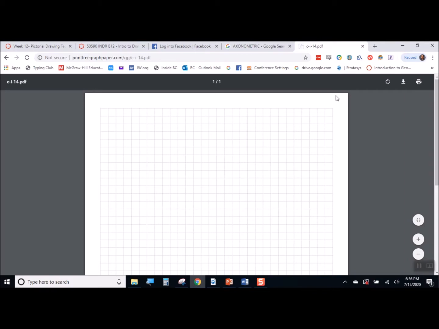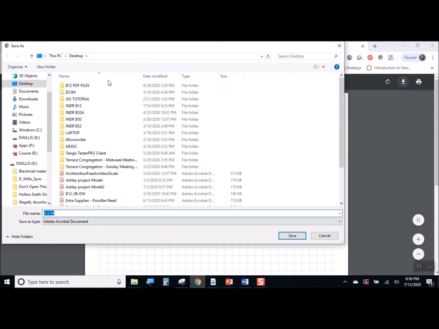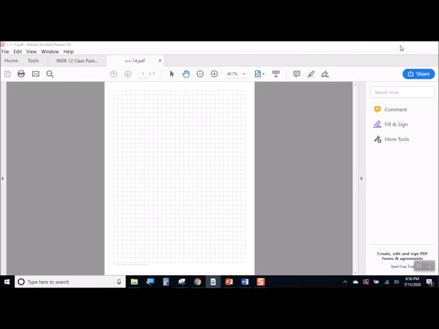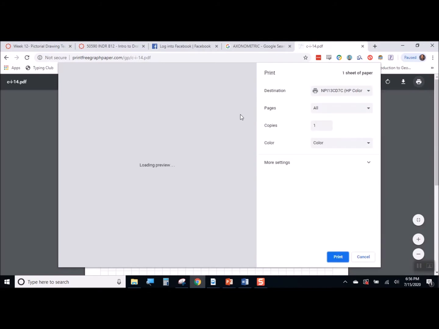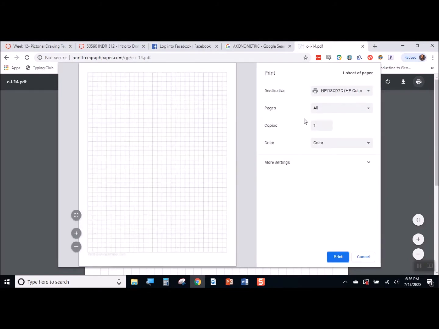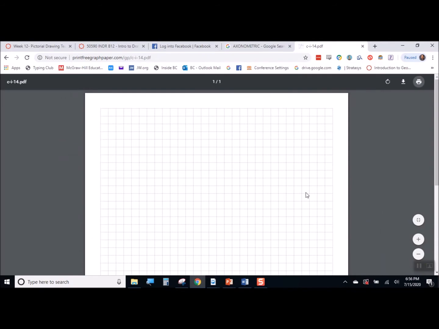If you like this, you could download it and save it on your computer. And if you wanted to print it, you could print it right here from the browser. Just tell it which printer you want to use, and there's your preview and how many copies. Hit print, and away you go. And when you're done, you can close up that window.